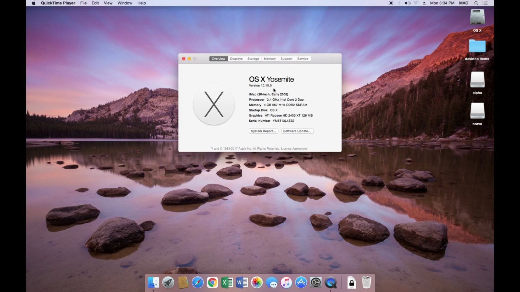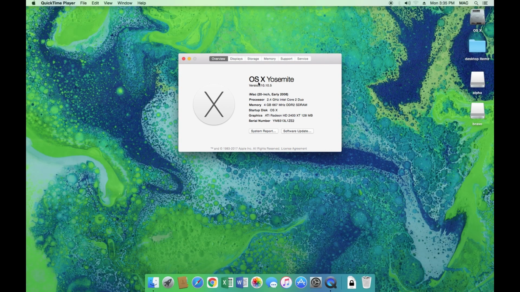Now this iMac cannot receive any later operating system updates than this. This is the last update it will have, and that will be okay because it's an old machine, and with new operating systems, new hardware has to be installed for them to operate or to be compatible. But there's a bigger problem with these old iMacs.